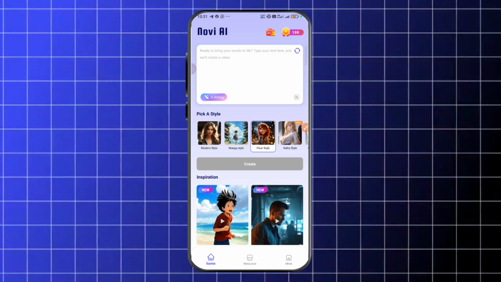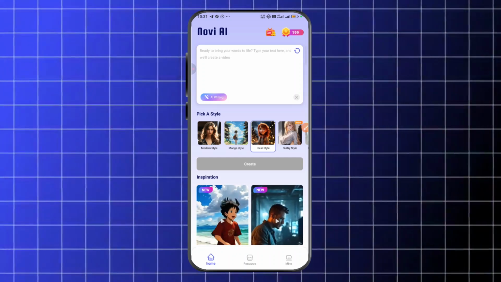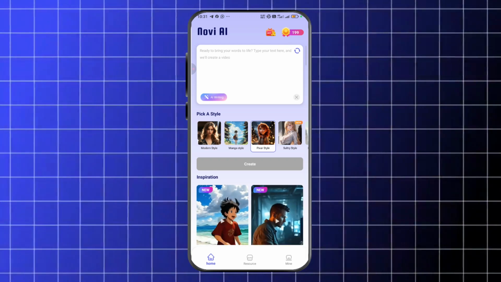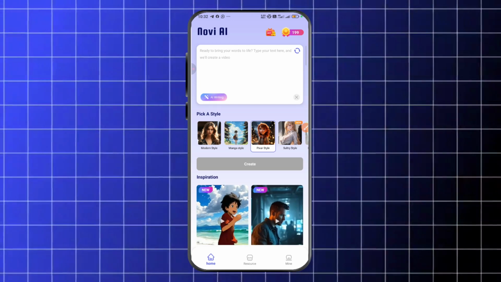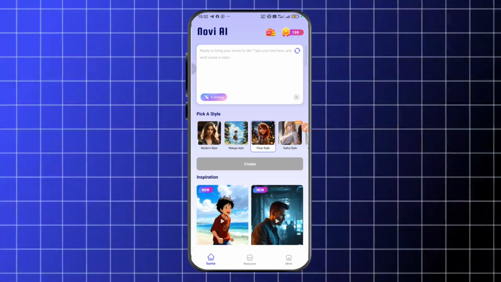your device. The app gives you free coins every day that you sign in to this app. So if you exhaust your coins, you can simply go up here and tap on this coin area. When you tap on that, you'll be able to purchase any coins you want to use. Compared to other websites I've tested, this particular website is more affordable to use.